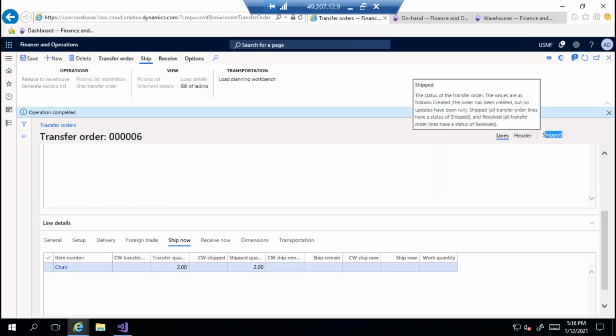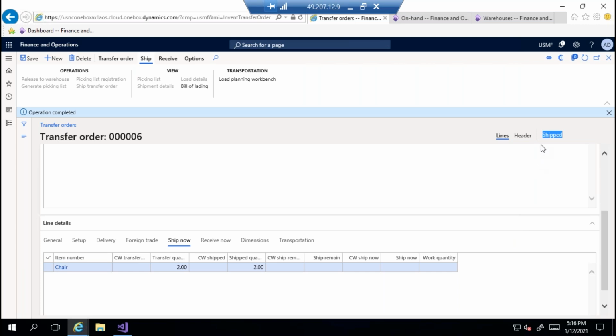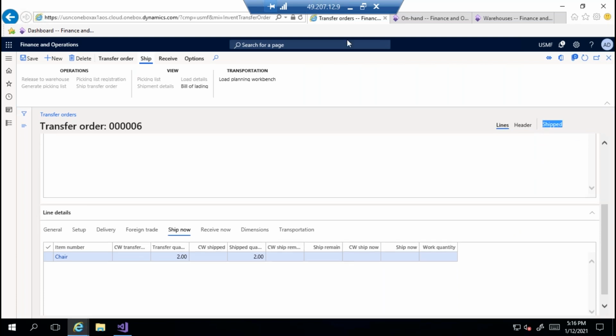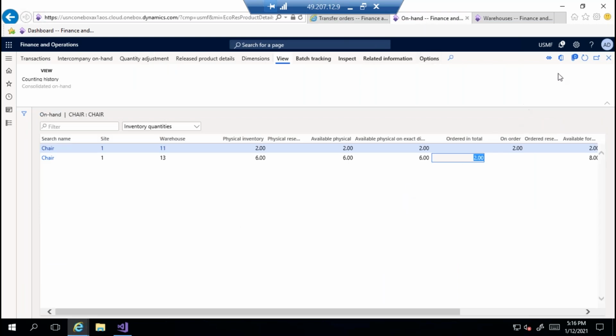Now it is shipped. If it is only one quantity, still the status will be shown as created because it was not completely shipped, all the quantity. Fine. Now two quantities there. If you verify on hand inventory, refresh, it moved. Actually, in the 11 warehouse we don't have stock, that is the reason it disappeared, and the material is with the transit warehouse.